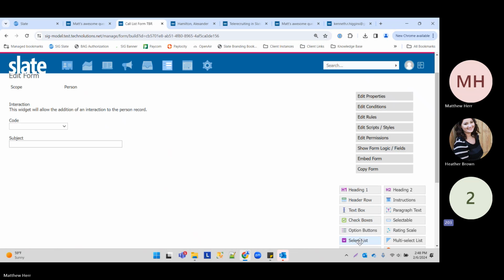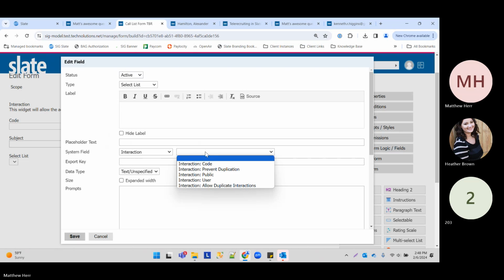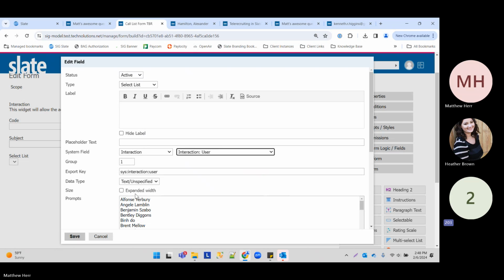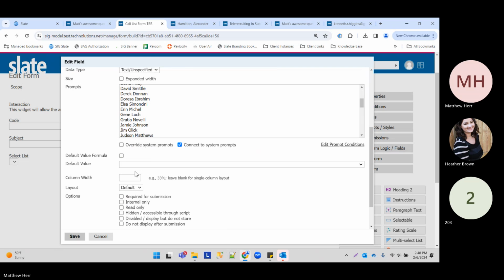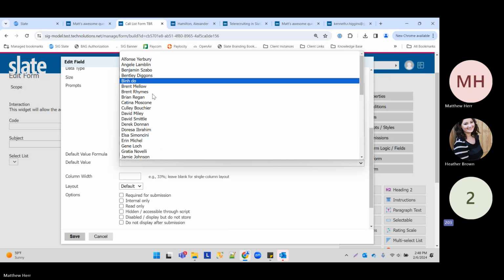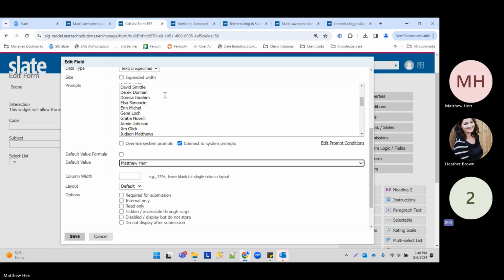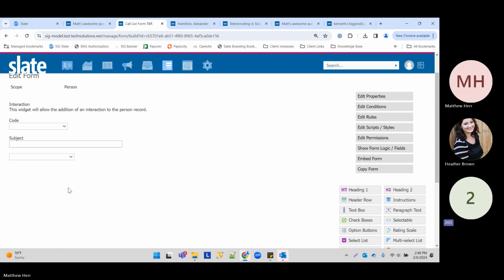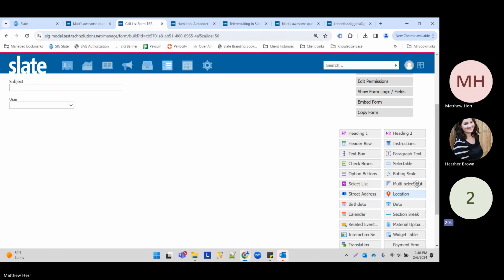And let's also add in a user. Interaction user. And default value, just going to make it myself, CDM here. Save. Put a value there. Would it default to the user that submitted the form? It would. Okay. So I'm just going to throw that in just for argument's sake.